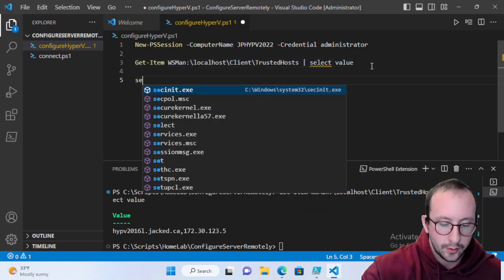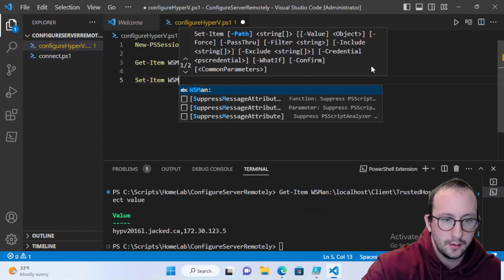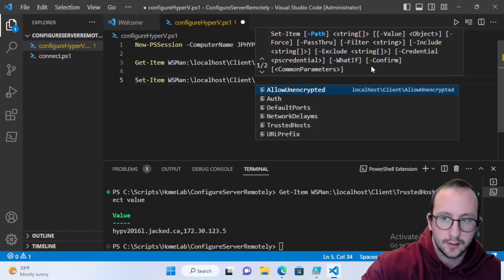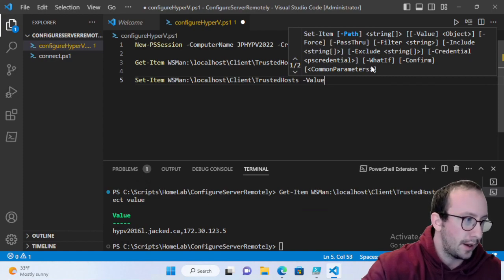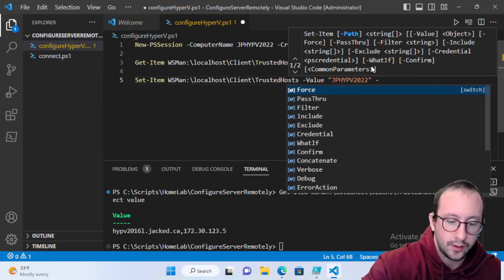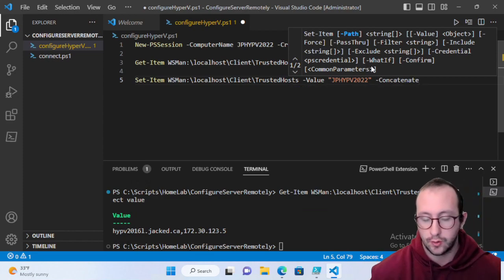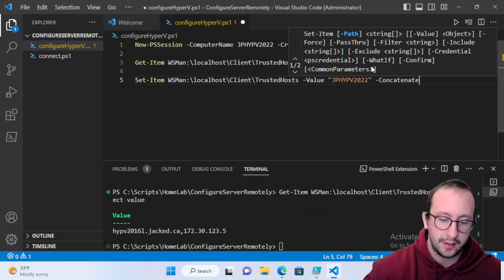So what we're going to do for that is a Set-Item, WSMan:\localhost\Client\TrustedHosts. And then we're going to put in the parameter of Value, and for that value we are going to put JP HyperV 2022, which is the name of our server. And we also want to add another parameter called Concatenate. This way it will not overwrite your current trusted hosts. Very important if you already have some in there to add that Concatenate option.